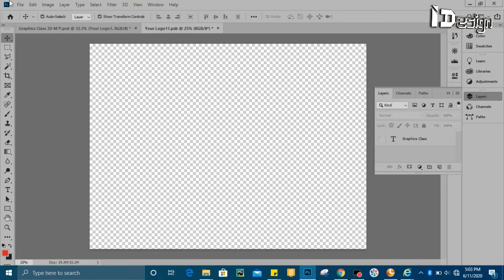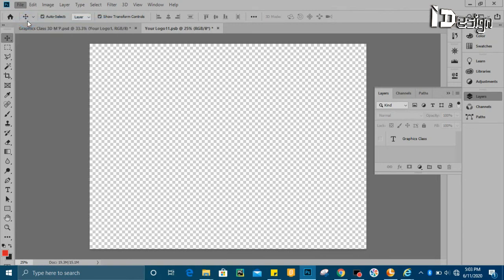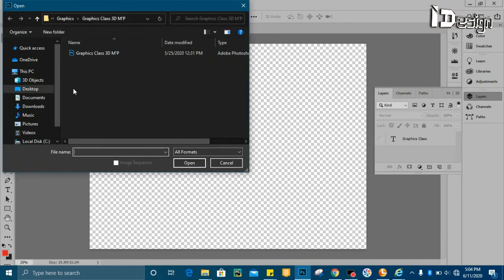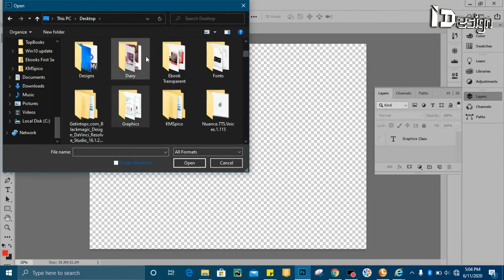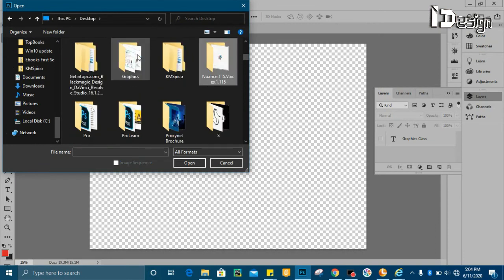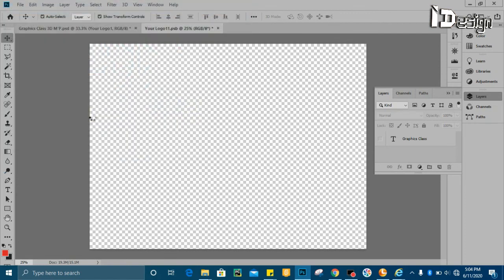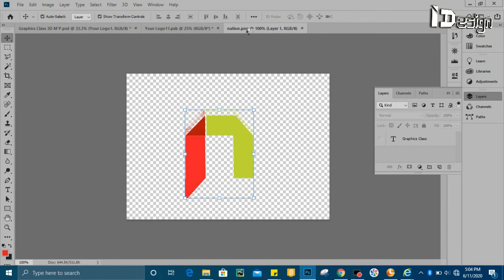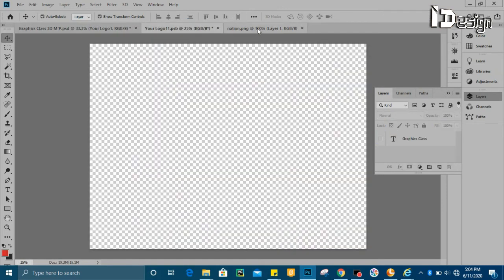So what we want to do is bring in that logo we created earlier. So we're going to open it from here. Simple process. So desktop, just search for the name, nation. Okay, this is what we have. We're going to double click that and then it's going to open another layer. Can you see it? Another layer opened, which is, we have 1, we have 2, we now have 3.